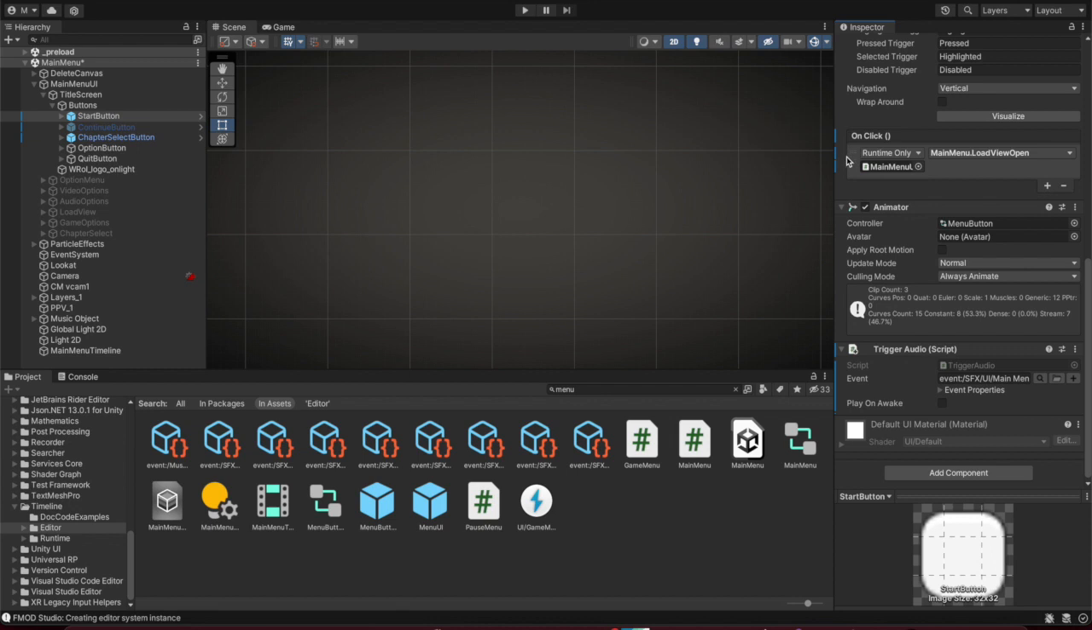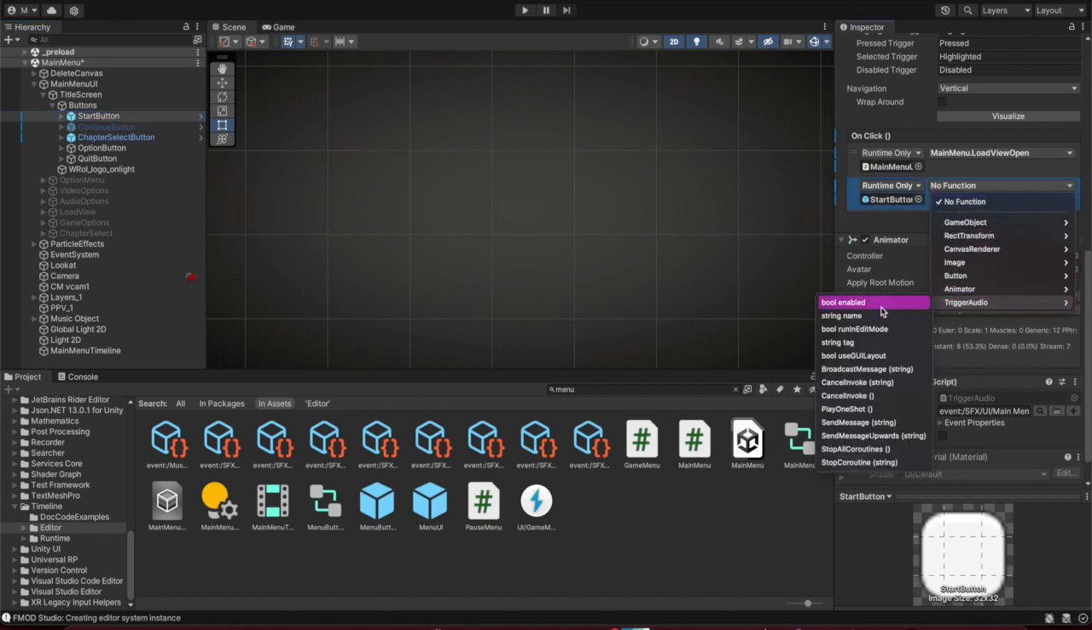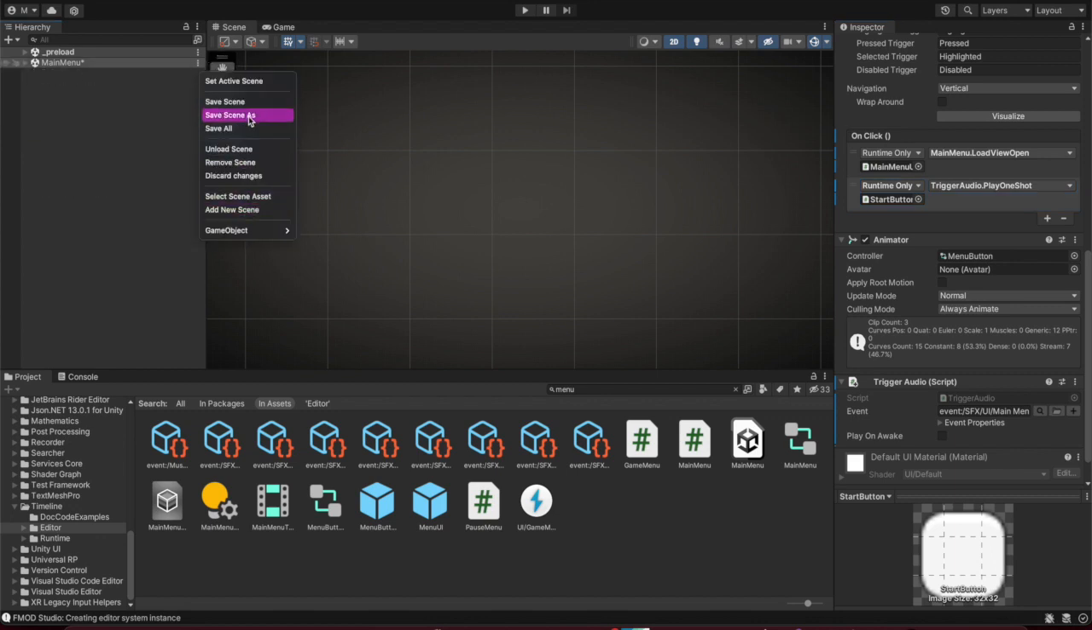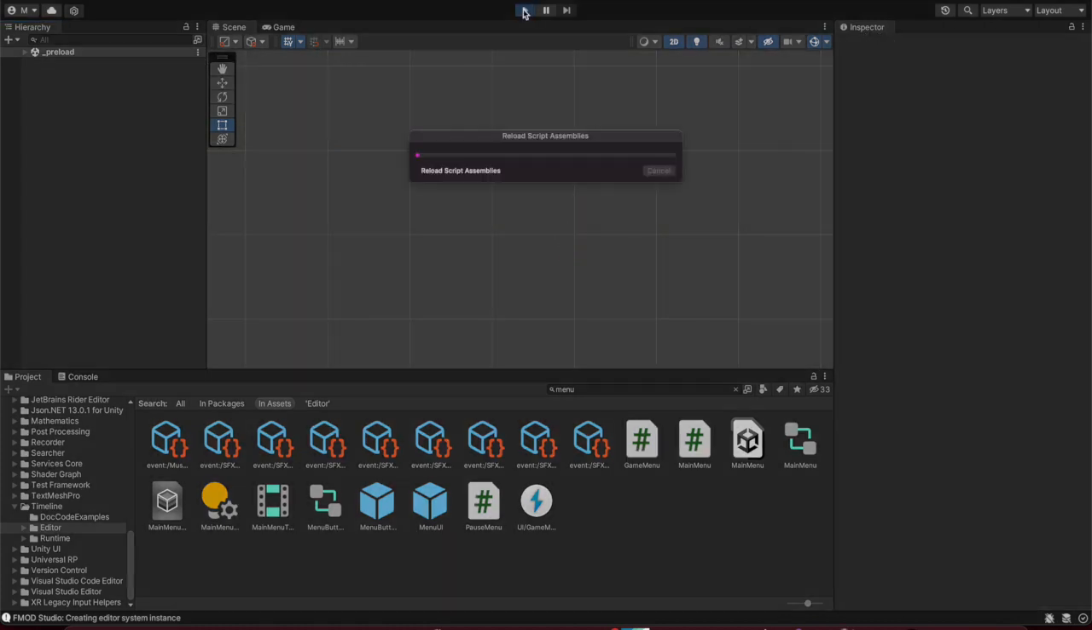And on the on-click function, I'm just going to click on the little plus. And where it says no object, I'm just going to drag the start button and put it there. There we go. Now the no function has lit up. I'm just going to click this and put trigger audio. That is the public string that we've implemented. I'm just going to put play one shot. So now, I'm just going to save it, and whenever I play the game, when I press start, I should hear the actual sound.